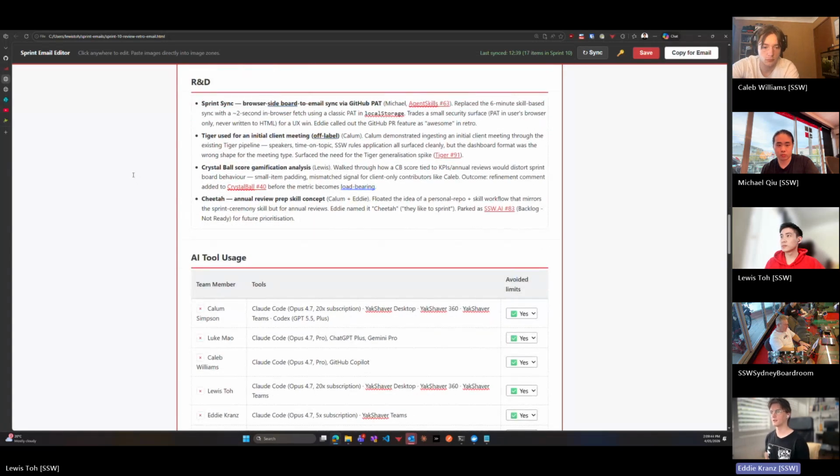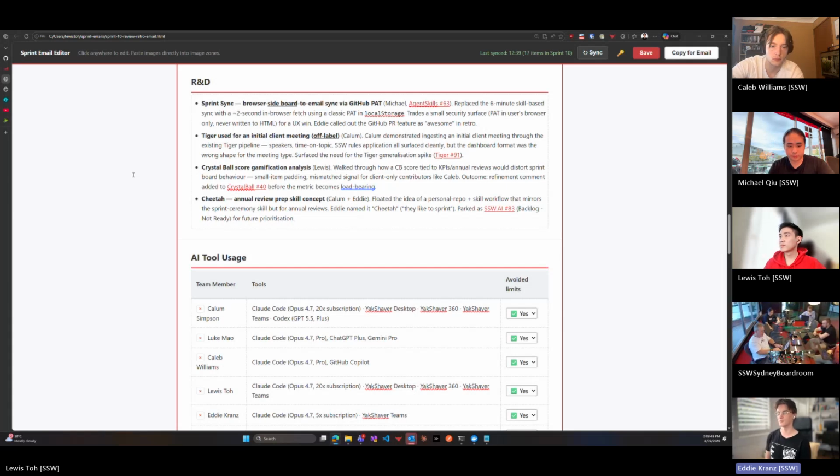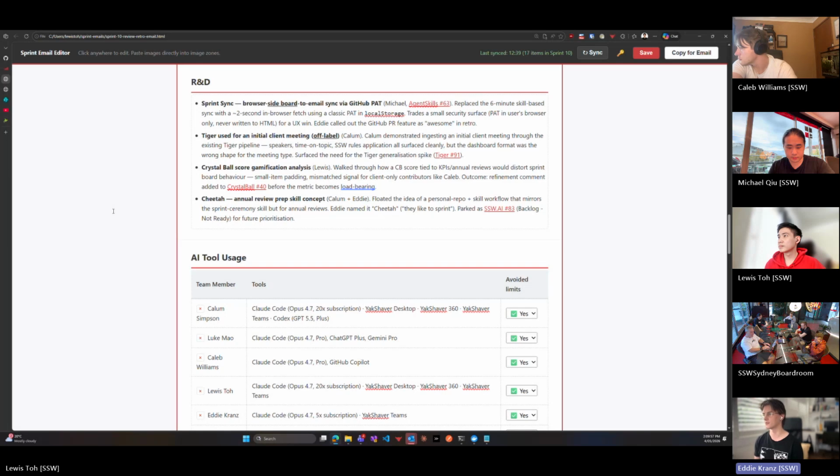Yeah. For R&D, we've got 4 items here. The first one was sprint sync, which is syncing the GitHub backlog issues on the AI generated report via a GitHub personal access token. So you just input your PAT and it syncs. And I guess this is R&D because previously we were just doing a generated report, and now you have this dynamic display of data, which also gets generated, which is a nice hybrid approach.